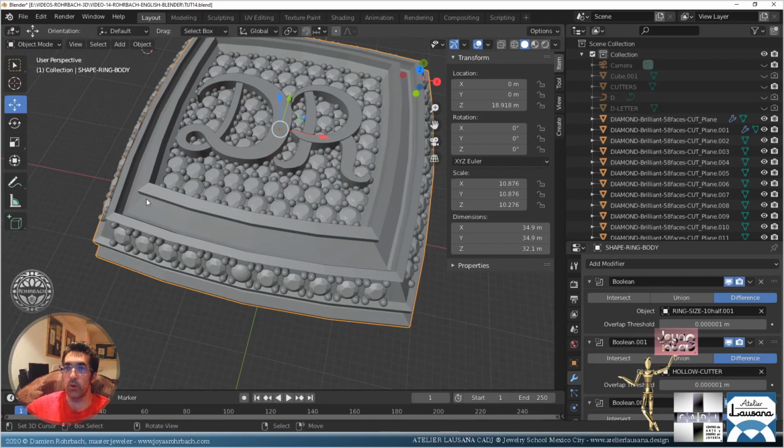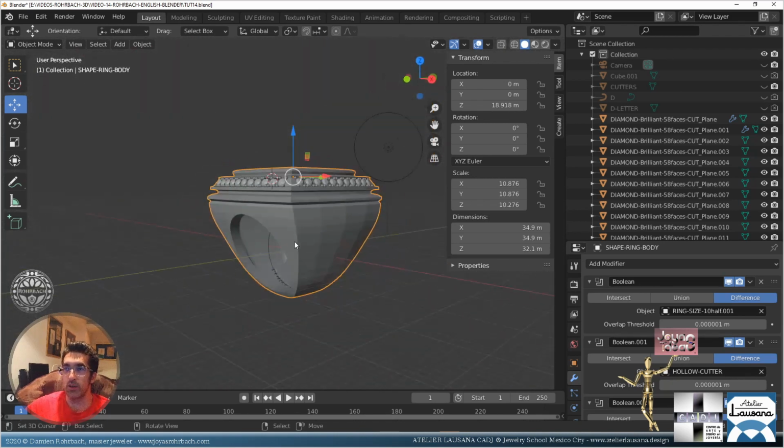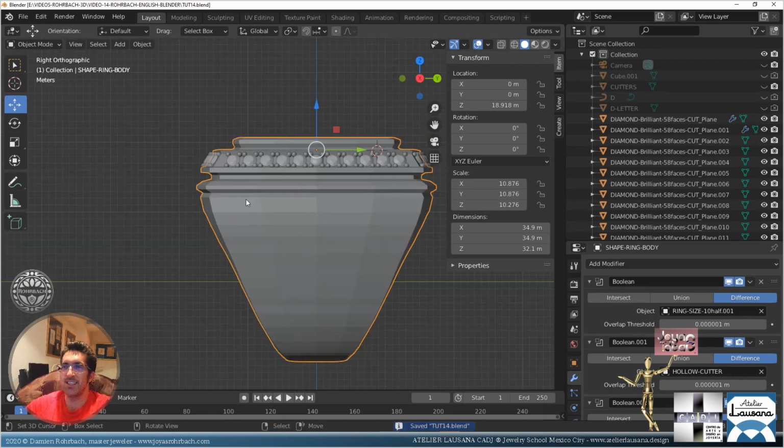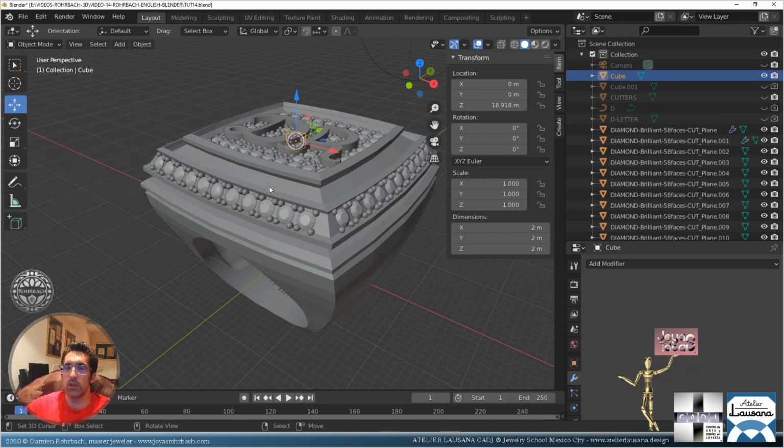So also we are going to have letters around here, like I said in the first part of this tutorial. And on the sides, obviously this plain side is really ugly. We need something there. I think it's going to be a star and another pave around that star. But anyway, let's make a Shift S, cursor to selected, add cube. So that's my cube.